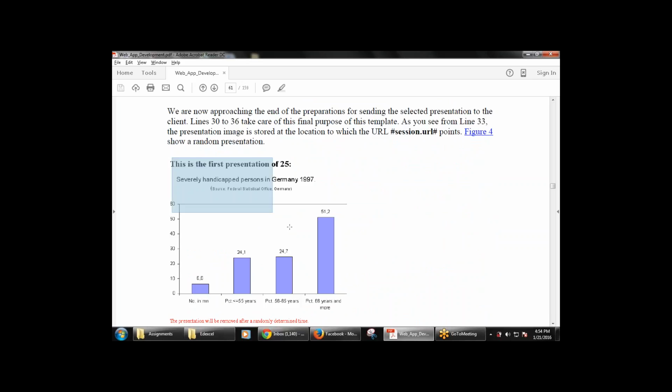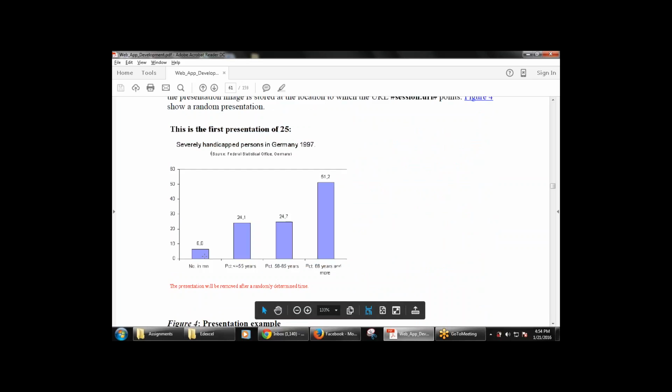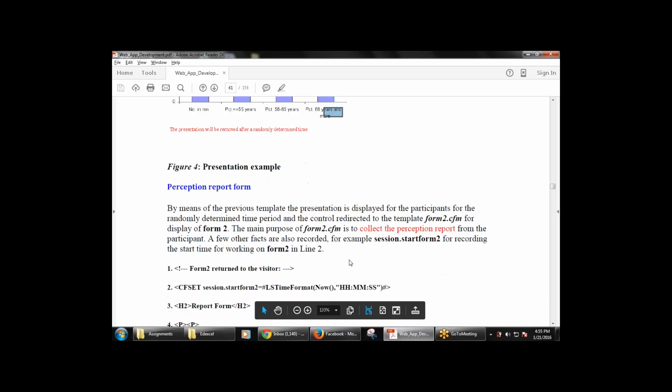This is, we can say, the first chart that is displayed. This is a number in the range, then greater than 55 here. This is 50 to 58 to 85 here. This is above 85 here.